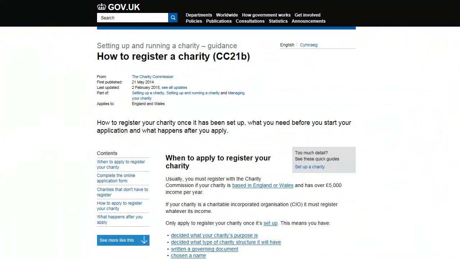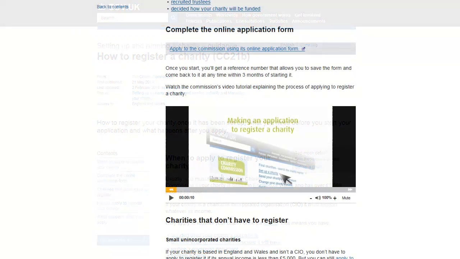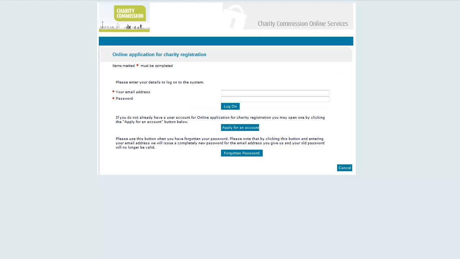Applying to register the new charity. Before you start, make sure you've read the Commission's guidance on how to register your charity in CC21B. View our screencast on Making an Application to Register a Charity. Applications are all made online, and the application form is available from our website.